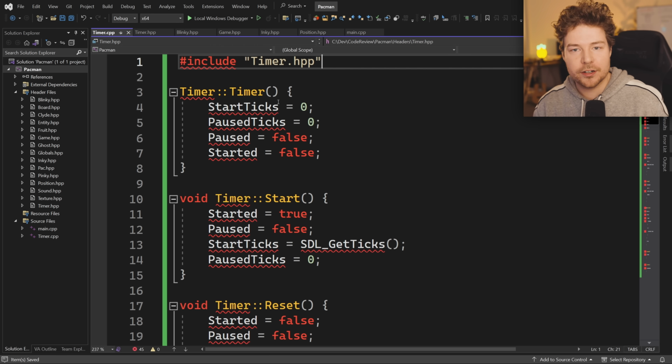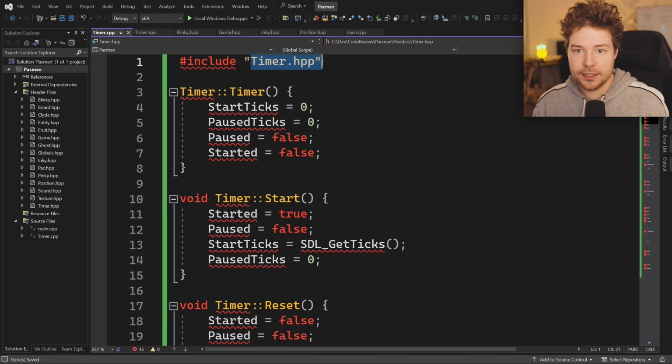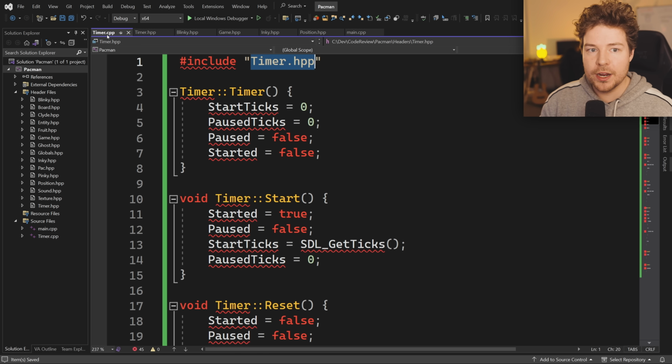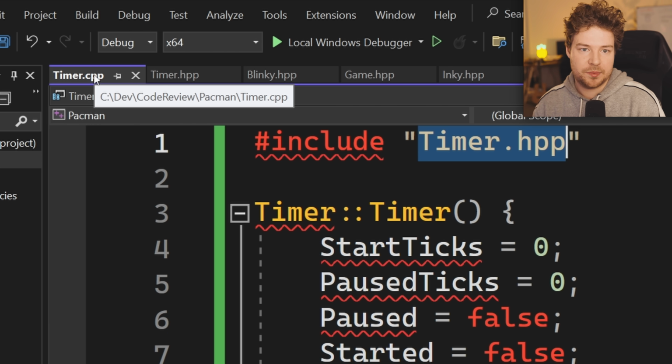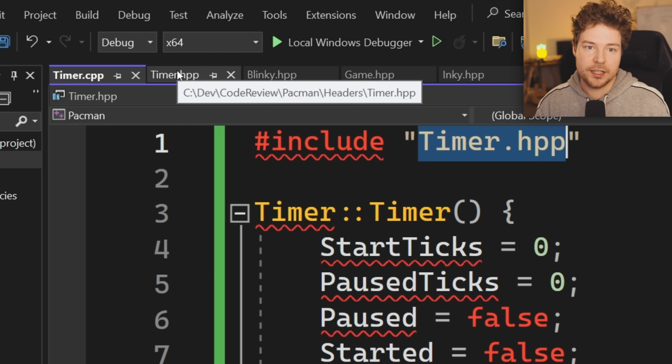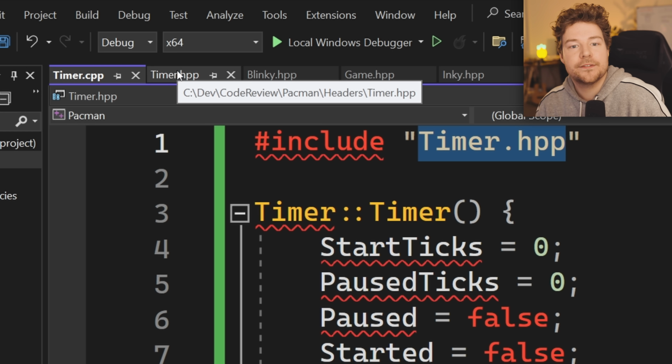Now that we know that, hopefully the reason why this is an error should be really easy to debug. It's clearly the fact that this file is not located in the same directory as this file. We know where timer.cpp is because we can hover our mouse over it and it will tell us that it's in pacman/timer.cpp. Now, if we hover our mouse over this, it's in headers/timer.cpp. So there, it's in a different directory.